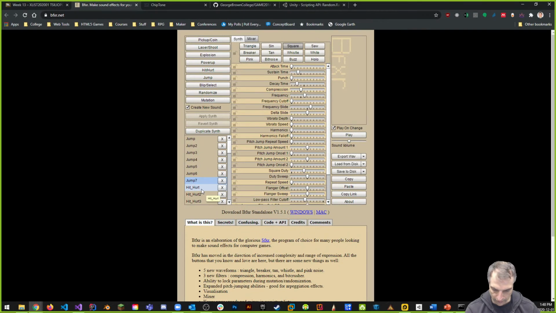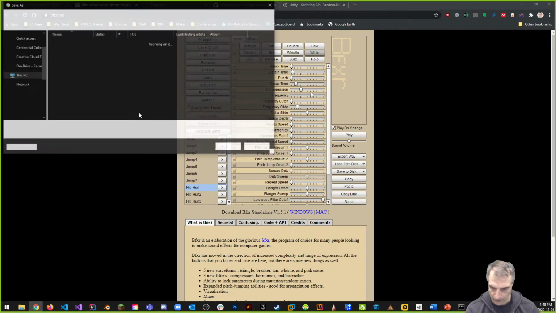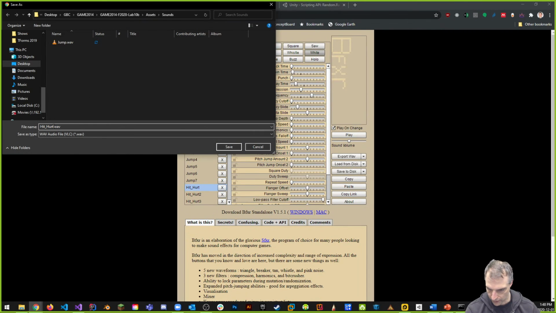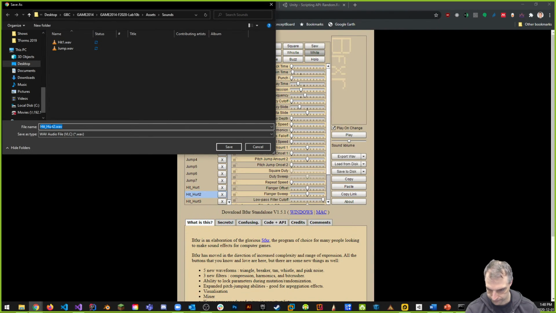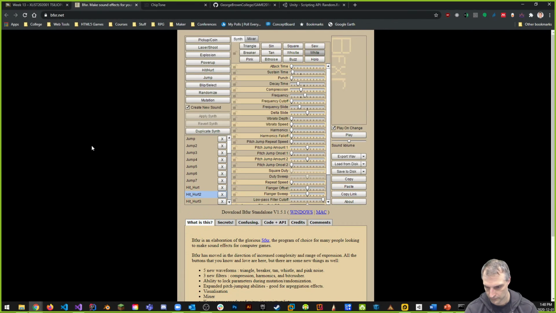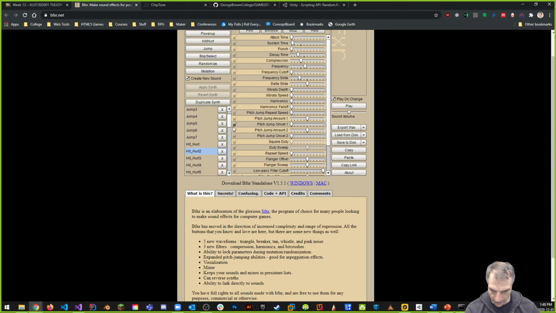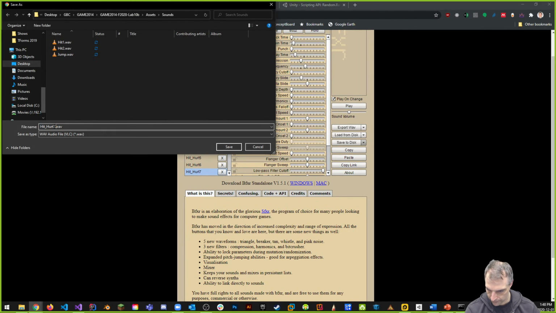I'm also going to get hurt 1 and save it there. Export wave. And I want to choose hurt. We're going to call this hit 1. I'm going to get a few different samples, so we can randomize some stuff to make it more interesting. I think it's number 7 I like. Again, you can decide what you like. I'm just picking some sounds. I'm picking 3.